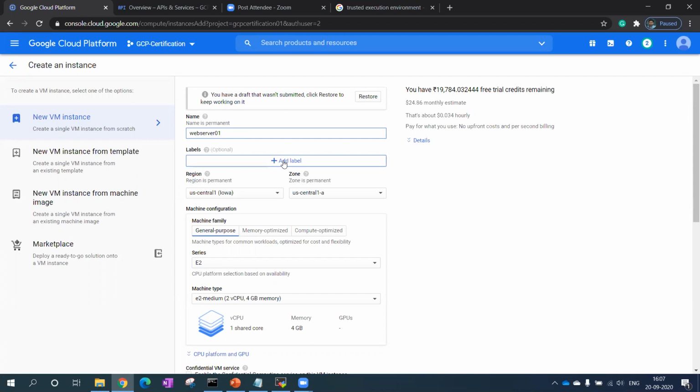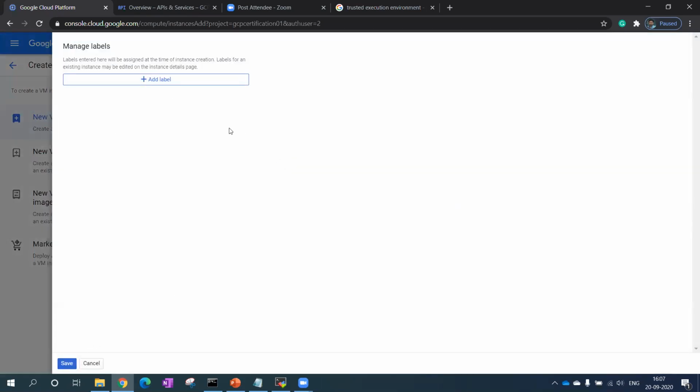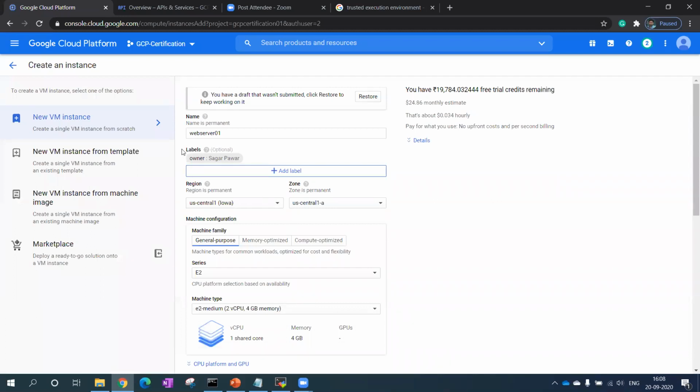And then a label is just for identification, for what purpose you want to use it. For example, I'm just giving the name owner. One more thing: you should only use lowercase. If you use a capital letter, it won't allow you, and it will give you an error. So always use lowercase here, and save it. Now I have given the label.